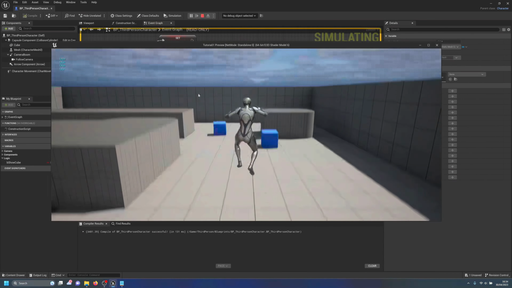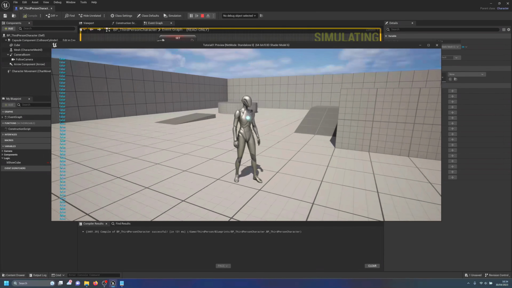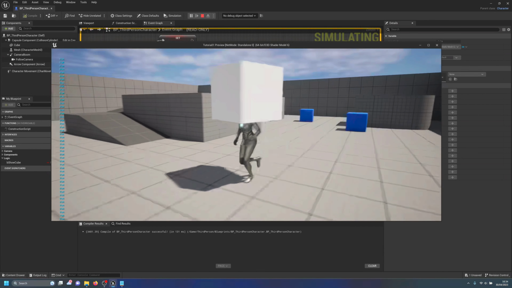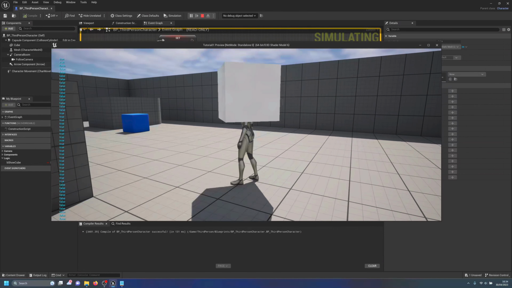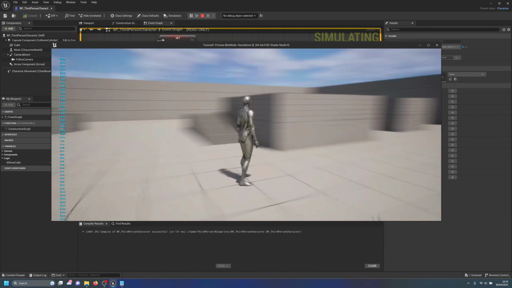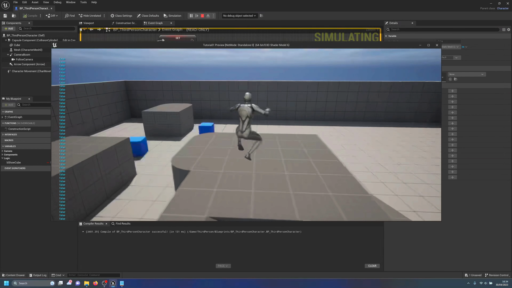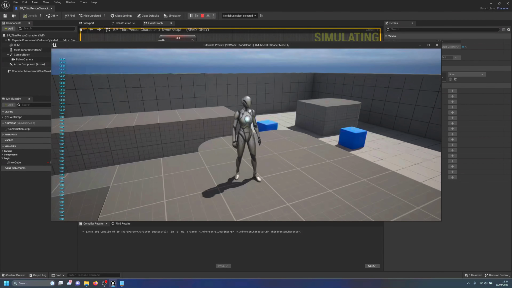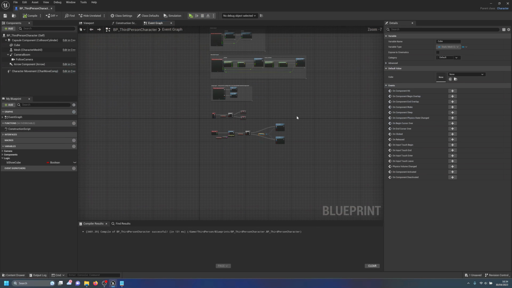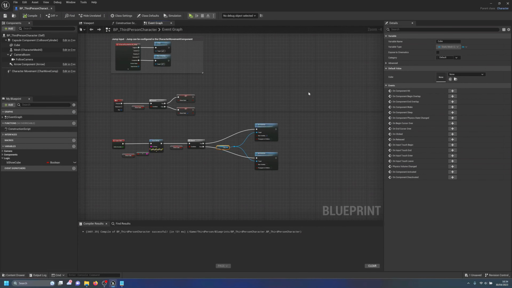Alright, so let's press play here. So the cube is disabled. So if I press V, whoa, cube is back. So now I can have a bunch of variables in there. So as you can see, we are controlling the character variables just by this simple logic. So yeah, that's basically the base of this tutorial.